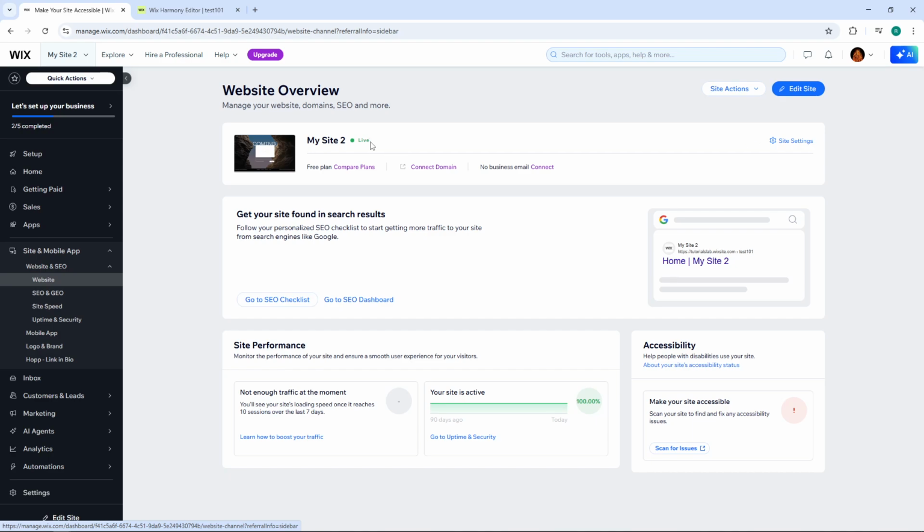These are typically easy to spot because they have a live indication beside them, clearly stating that this is a published website. This label helps you distinguish between sites that are already public and those that are still in draft mode. Take a moment to locate the specific site you want to work on.